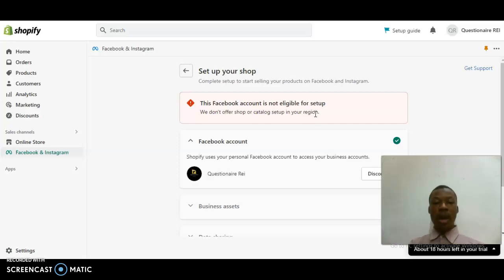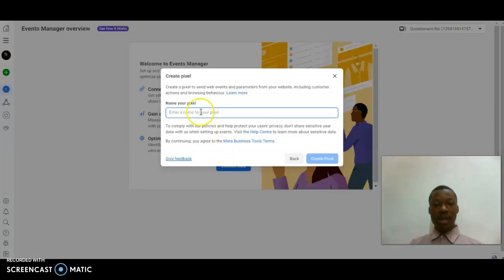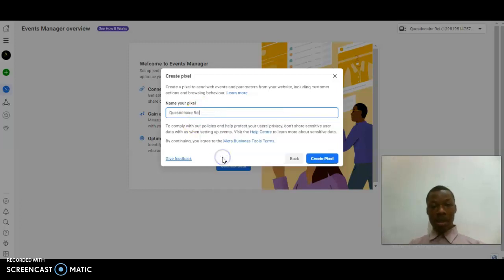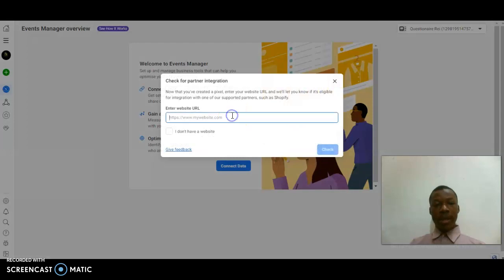So now I'll go back down. Okay, there's something I want to do here. I'll copy my username here. Then in this Events Manager, I will paste my username in this name your pixel. Then I'll click on create pixel. So here, this is where I will add my store link. You can add your buyer's link. You can add even a WordPress website link here.